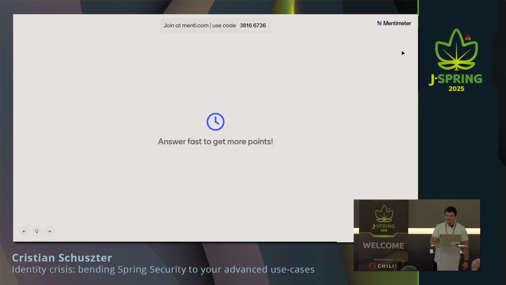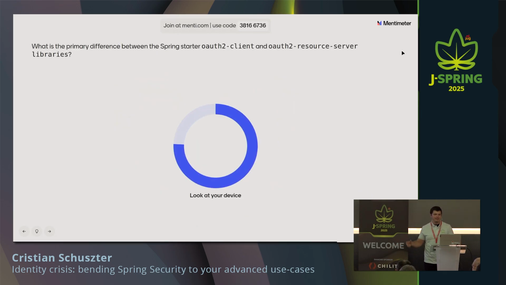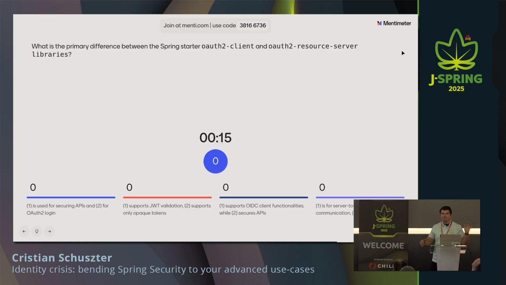Really fast. There used to be 4 questions, but now there are only 2 because we don't have time, 45 minutes. What's the primary difference between the Spring Starter OAuth2 client and OAuth2 resource server libraries, according to you guys? And then it's like 1 and 2 in parentheses, so we don't repeat the whole sausage. Tick-tock. Fastest wins, remember.